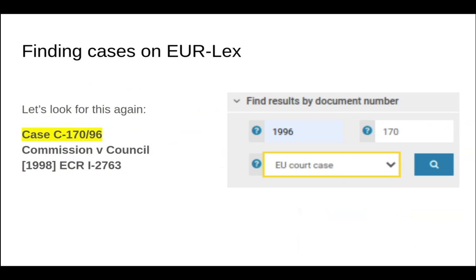It's a very similar process for finding a case. See how the case number is 170/96. This means it was the 170th case from 1996. So again, I use the year box and the number box and slot those two numbers in. Again, I say that it's a case using the drop-down box.